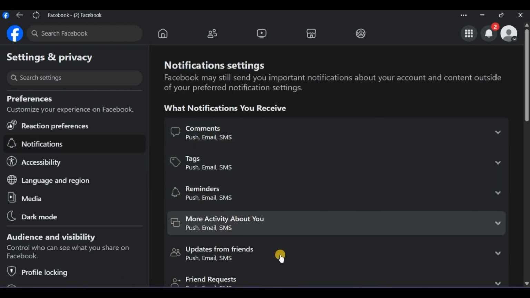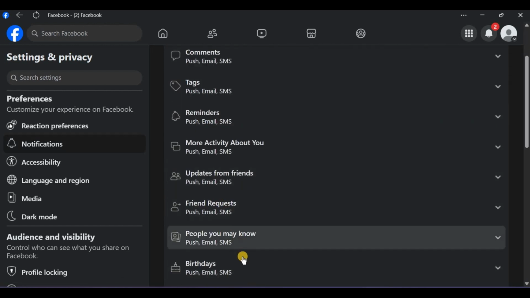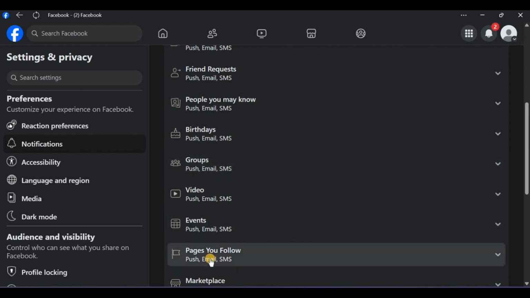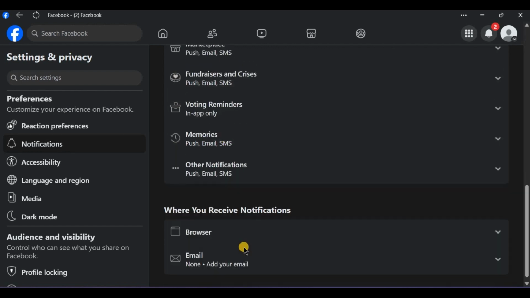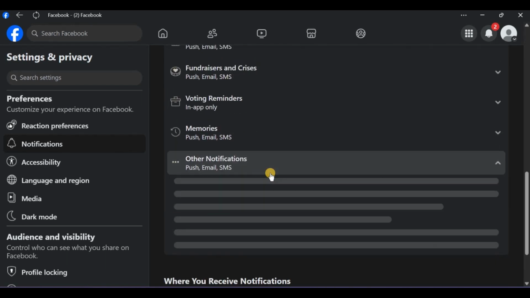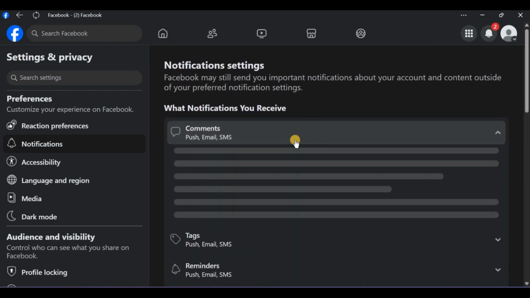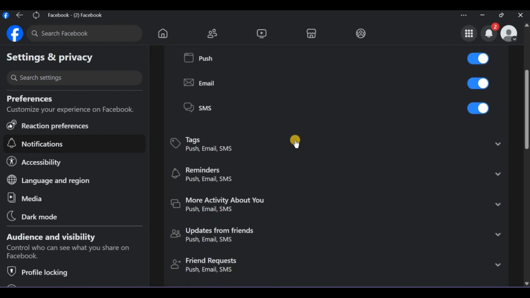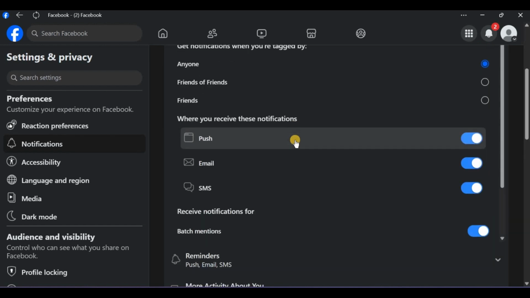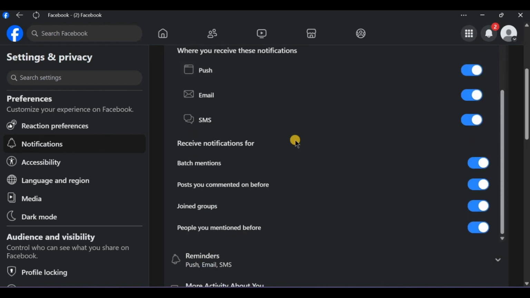On Android, go to phone settings, then go to apps and find Facebook, then tap on it. Here you can see the notifications option. Toggle on priority. On the browser, click the lock icon next to the facebook.com URL. Then set notifications to allow.